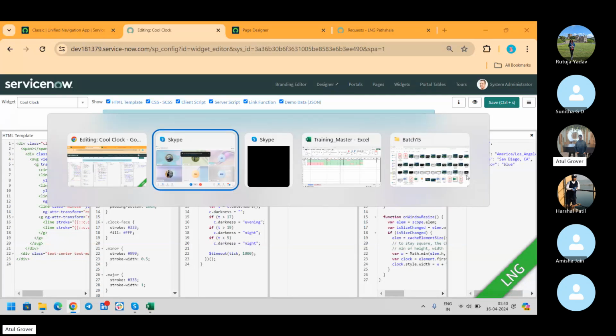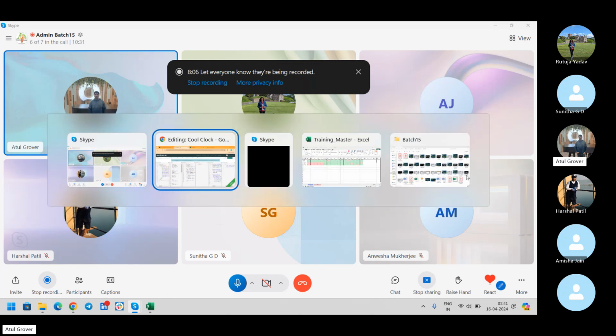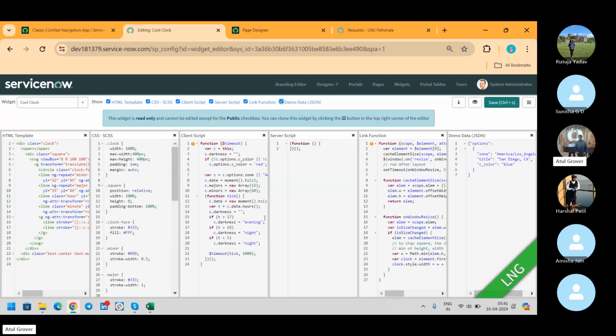But another important point, we never ever make a change in the out of the box widgets. Let's say if you say, I want to make a change in this clock. I want to put the name here, Anveshya or Sunita or Rituja or something. Don't do these changes in the out of the box widget. यहाँ पर जाके change मत करो. It is fully not recommended. It is never ever recommended that you make a change in the out of the box widgets. No, copy it and then make a change.